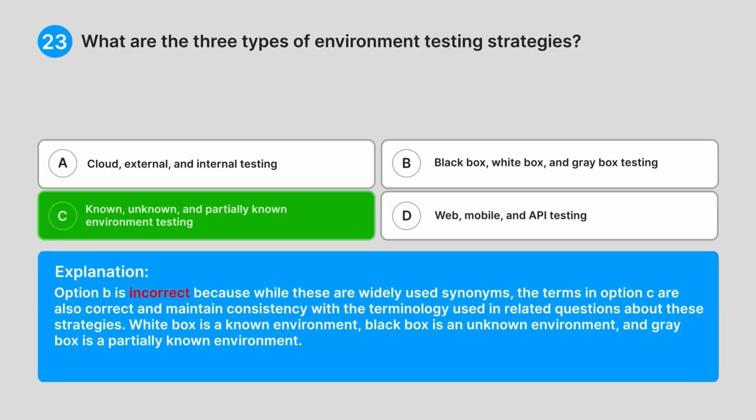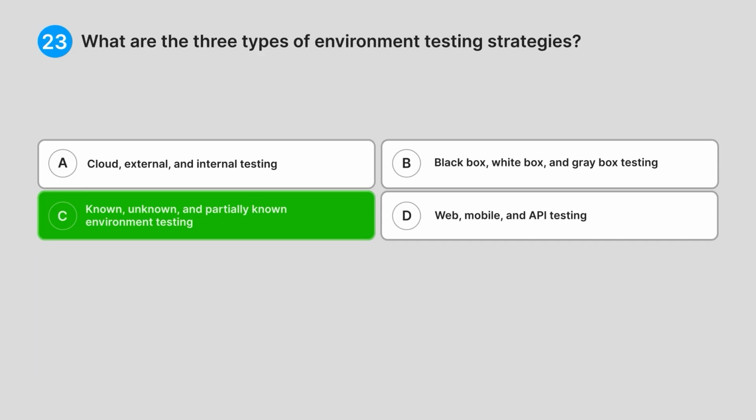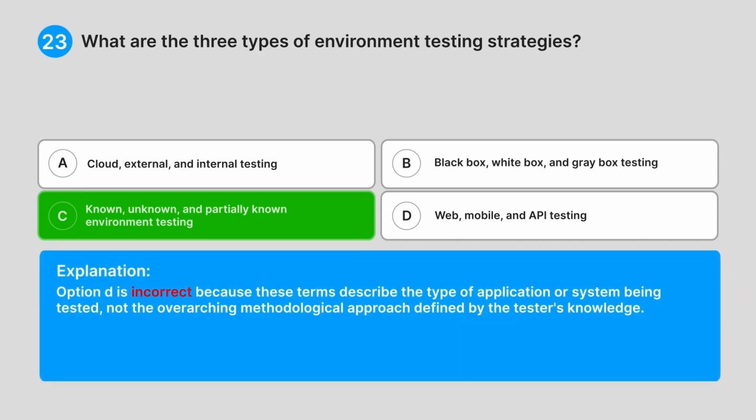Option B is incorrect because while these are widely used synonyms, the terms in option C are also correct and maintain consistency with the terminology used in related questions about these strategies. White box is a known environment, black box is an unknown environment, and grey box is a partially known environment. Option D is incorrect because these terms describe the type of application or system being tested, not the overarching methodological approach defined by the tester's knowledge.